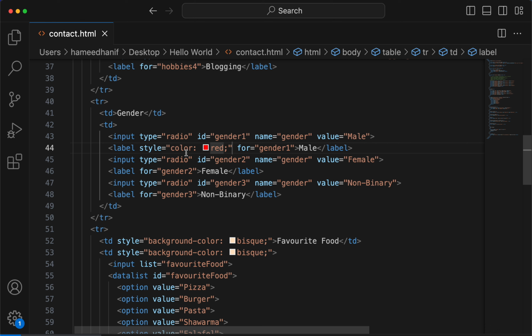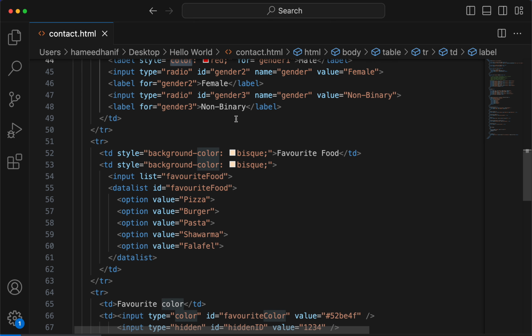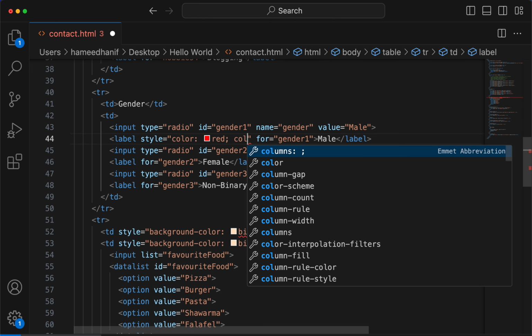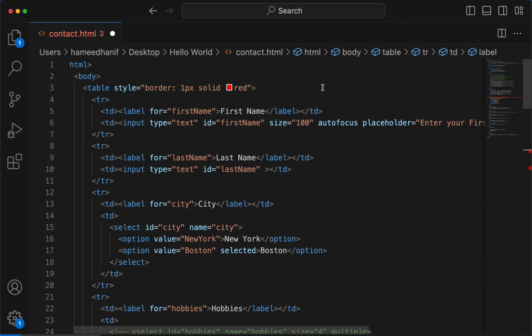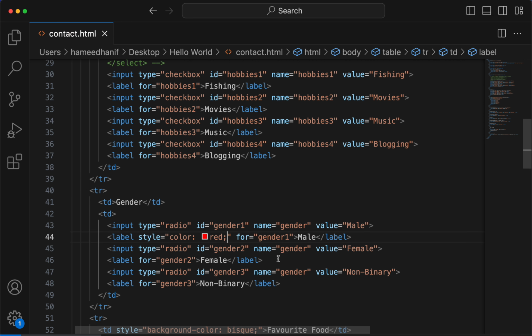So the color style is pretty much for the text. So you have border, and then we saw background color, and then we saw text color. So there's like a bunch of ways you could apply color to your HTML code.